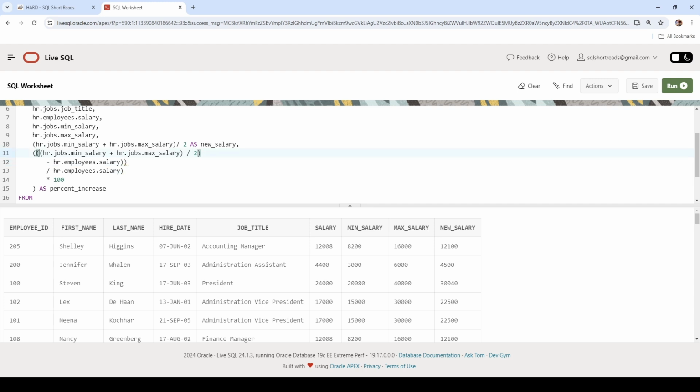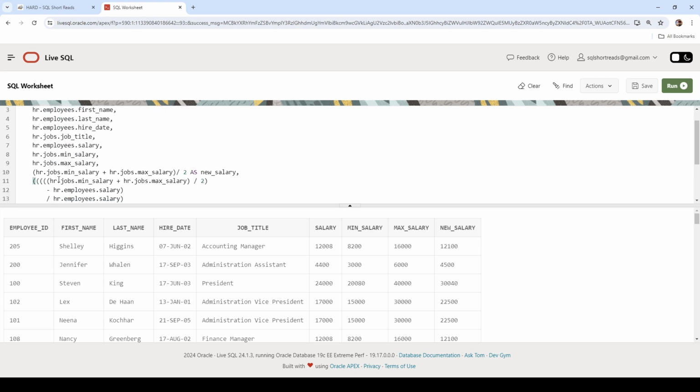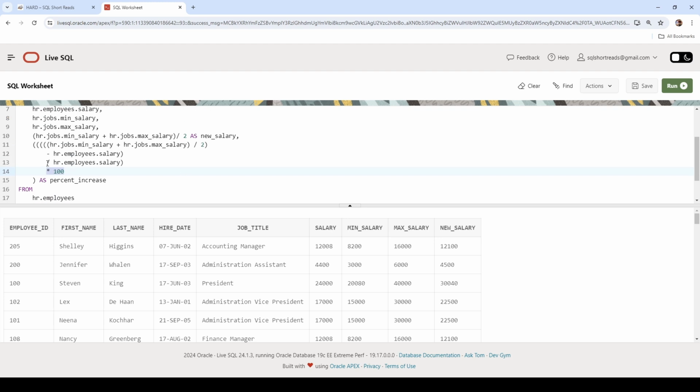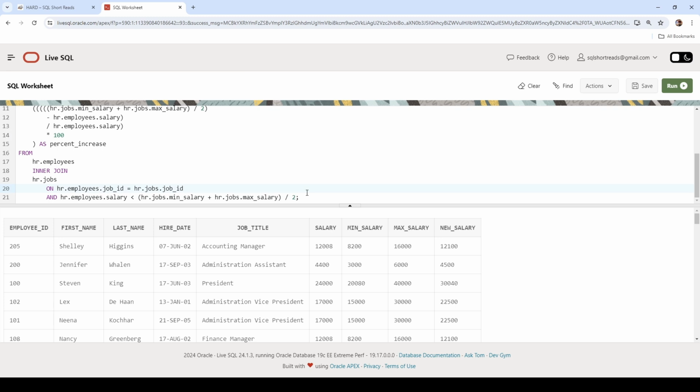Make sure I did this right. So 1, 1, 2. I need to make sure that this actually computes correctly. This is out of place. I need to have an additional one here. And then that's correct. So I need one more. And let's go ahead and execute this. So again, this is our new salary minus the old salary divided by the old salary times 100. So new minus old divided by old times 100. Let's go ahead and run this.